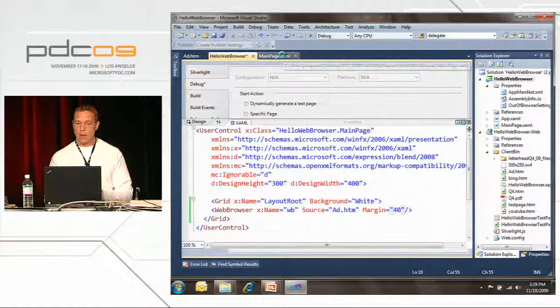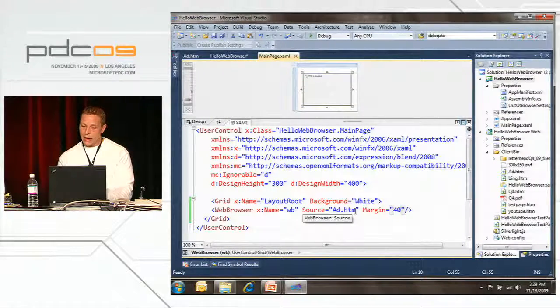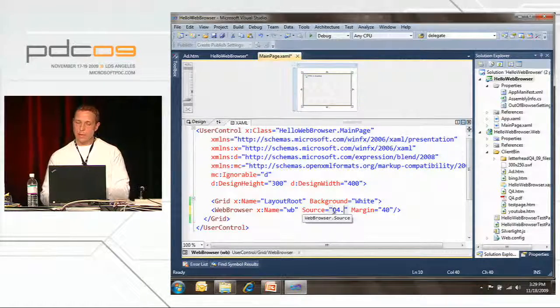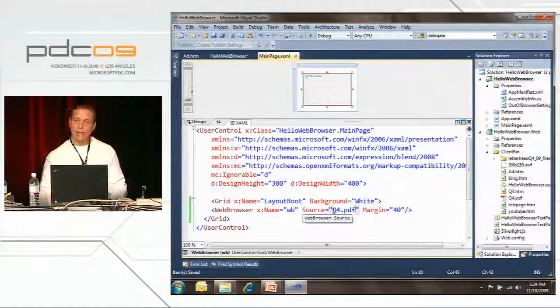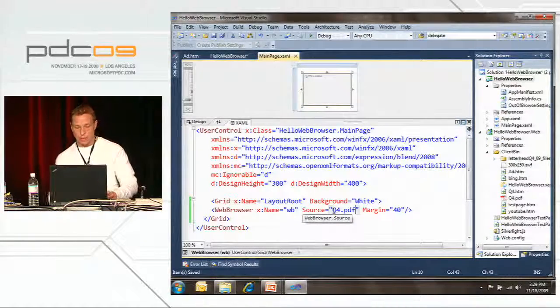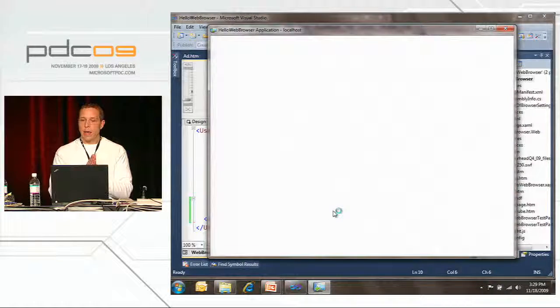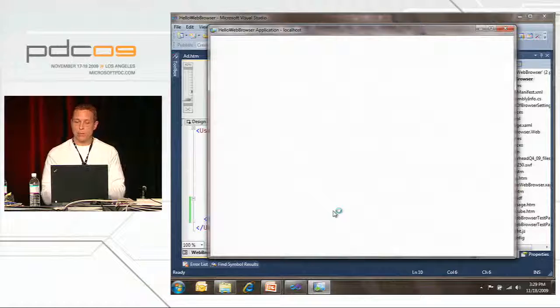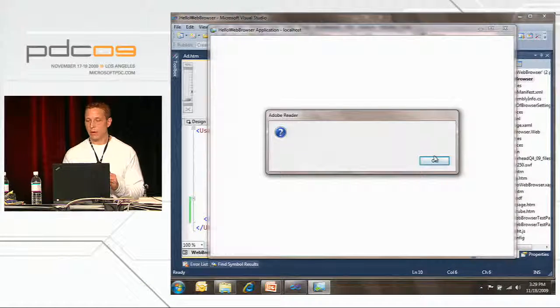So returning to the main sample, one thing I do want to show is that we can display anything that you can normally display within the browser. That means browser plugins, but it also means that if I have existing PDF content that I want to display, I can use the web browser control to display that existing PDF content the same as I would.